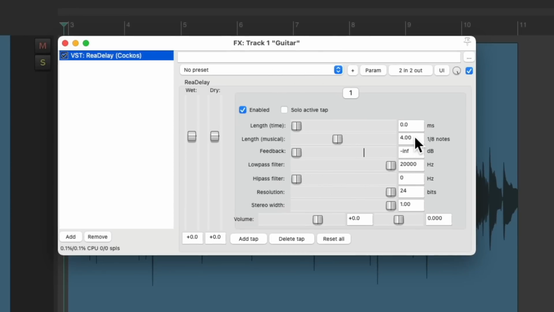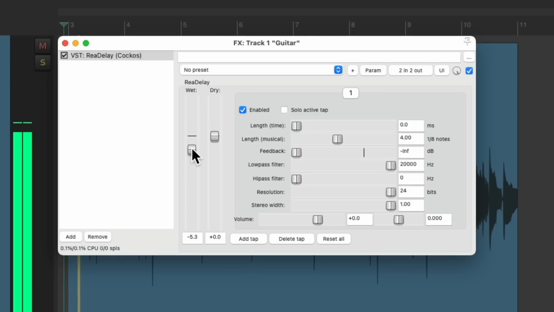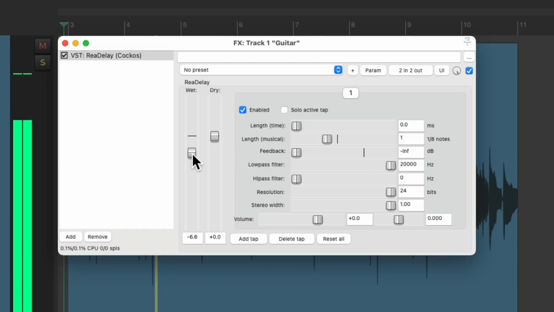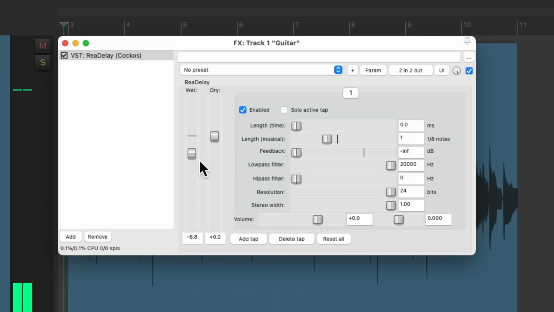We can set the delay time based on eighth notes over here. We'll start out with full dry and adjust the wet to taste, which is the delay volume. Notice we could hear a distinct repeat, and it's based on 4 eighth notes, which is a half note. Let's change it to 1 eighth note. Now we're just hearing one repeat. If you want to hear more or many repeats, we'll bring up the feedback.